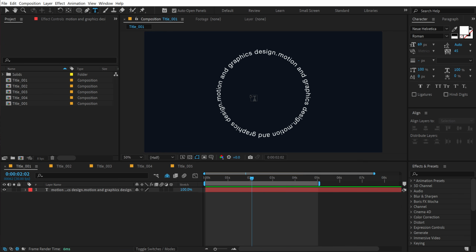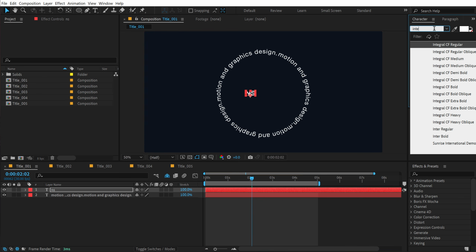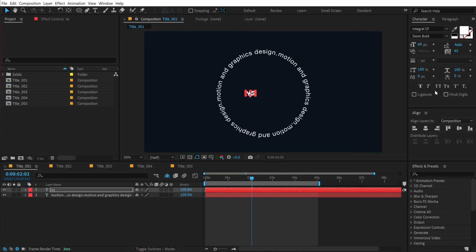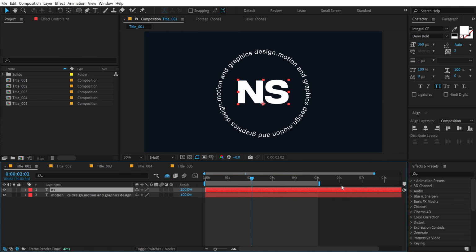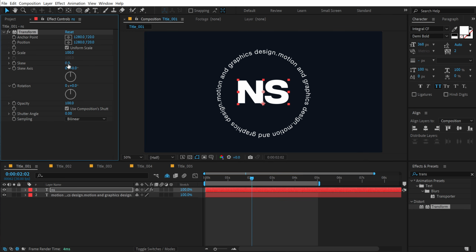So let's select the text tool. I'm gonna type in NS. Let's say this is our logo. Let's add integral font to this, make it full caps, and align this into the center like so. There we go. And then I'll go into effects and presets, search for transform just to add a nice skew to this. Double click to apply this, and let's skew this a little bit.